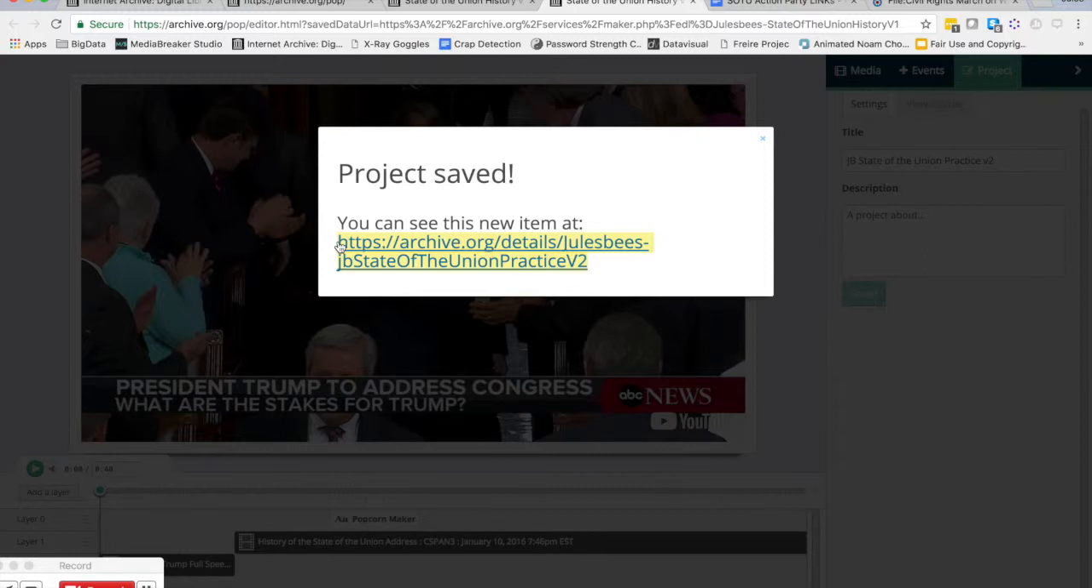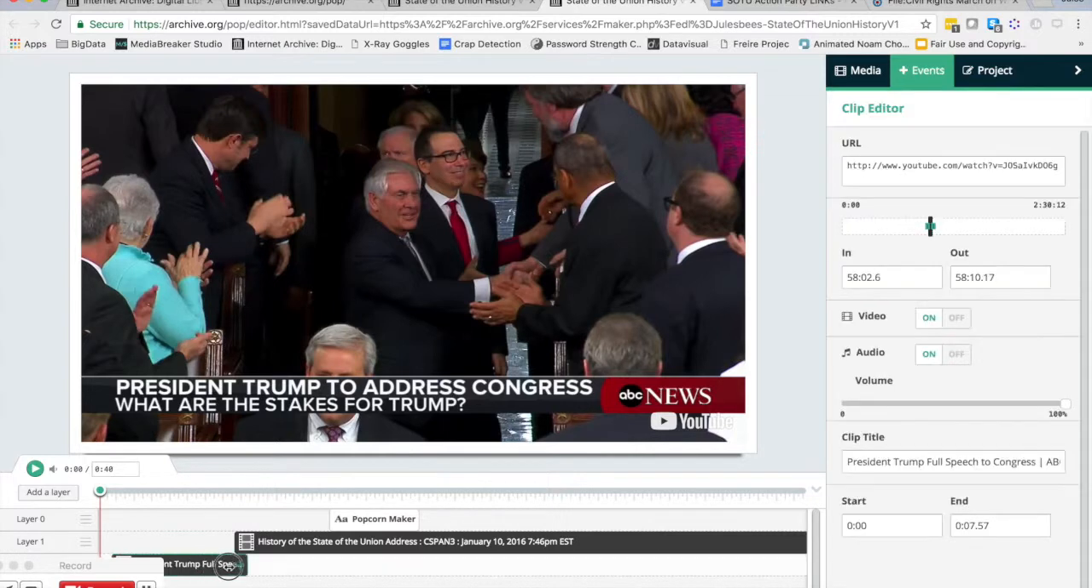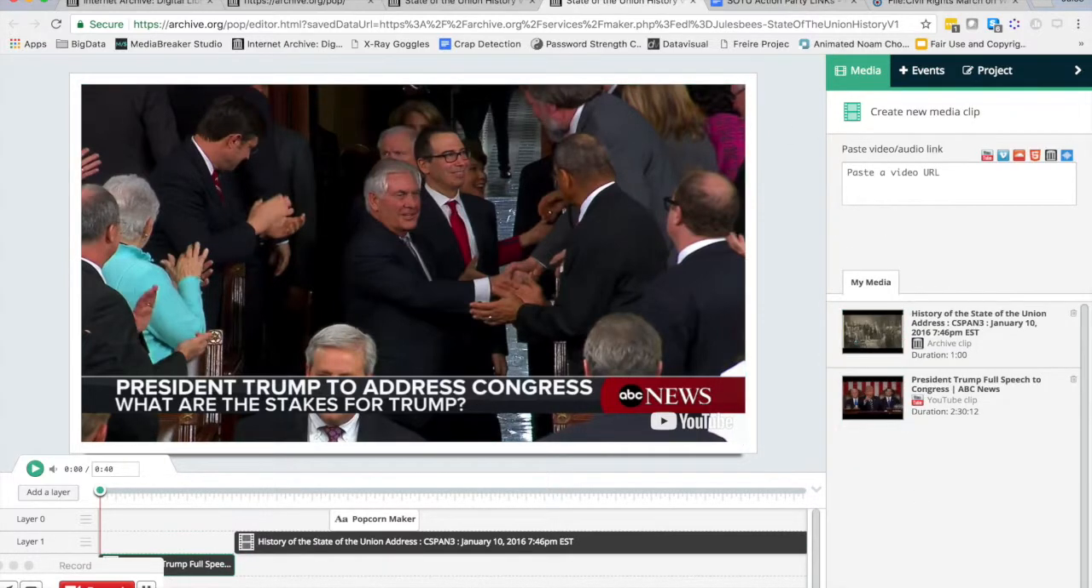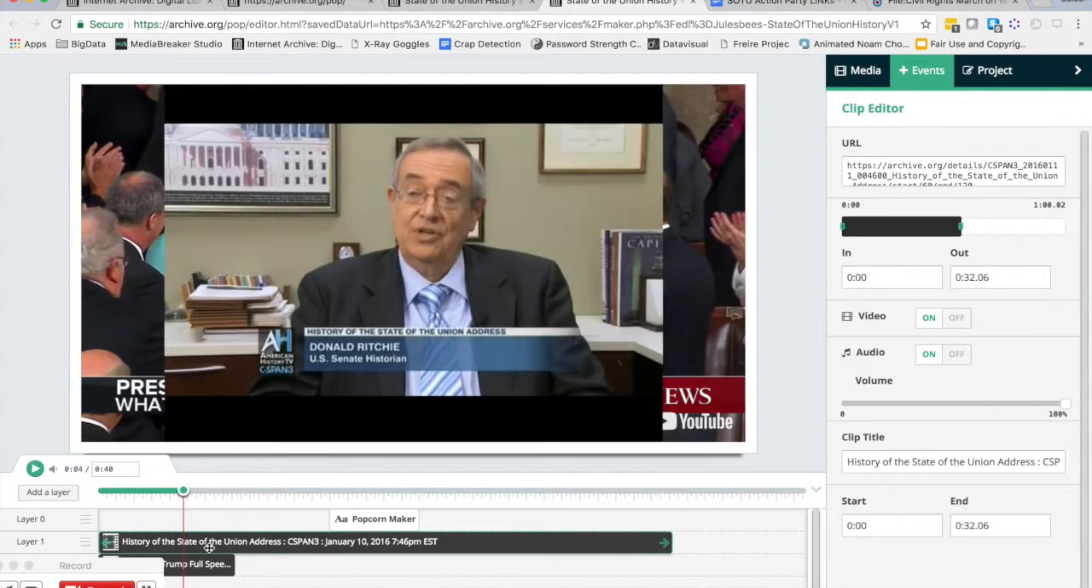If you don't have a lot of time to work with Popcorn, that may be the extent of what you can accomplish. If you have a little more time, you could start making a little more complicated edits. So for example, you can have multiple video clips in multiple pieces of media that you're adding on to different layers here. You can have audio from one video clip playing under the video of another clip.